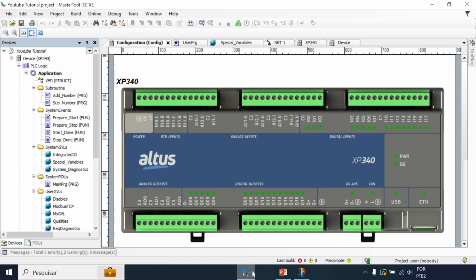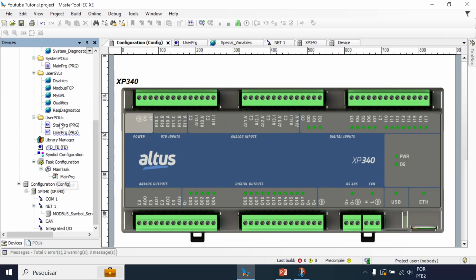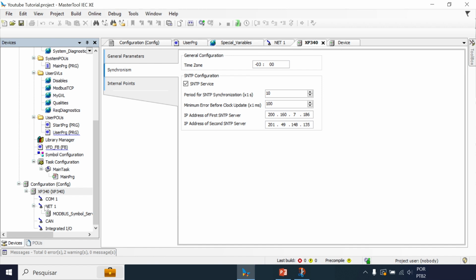So let's go back to MasterTool and enable the SNTP servers under the configuration. You can check out your PLC model. Here is my XP340. Double click on it and select the Synchronism tab. Here on the Synchronism tab, you can enable the SNTP server, and here you can have your first SNTP server and your second SNTP server.